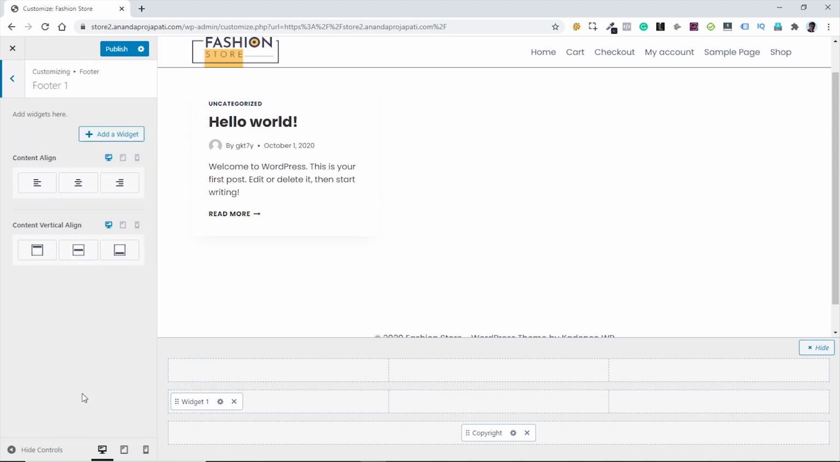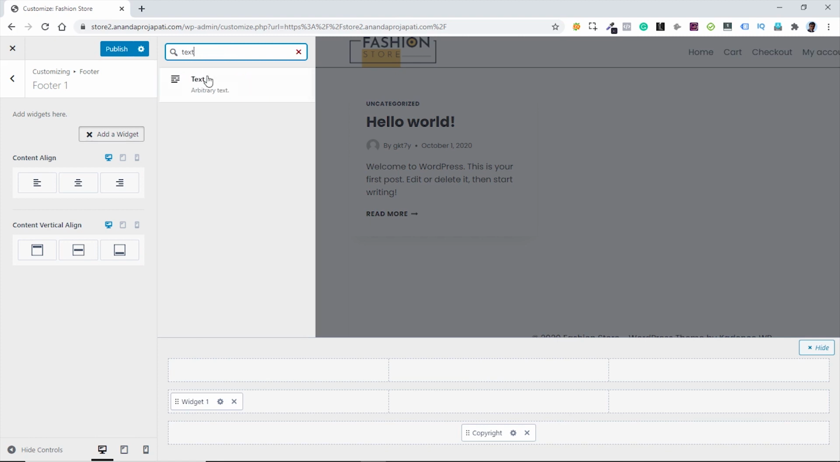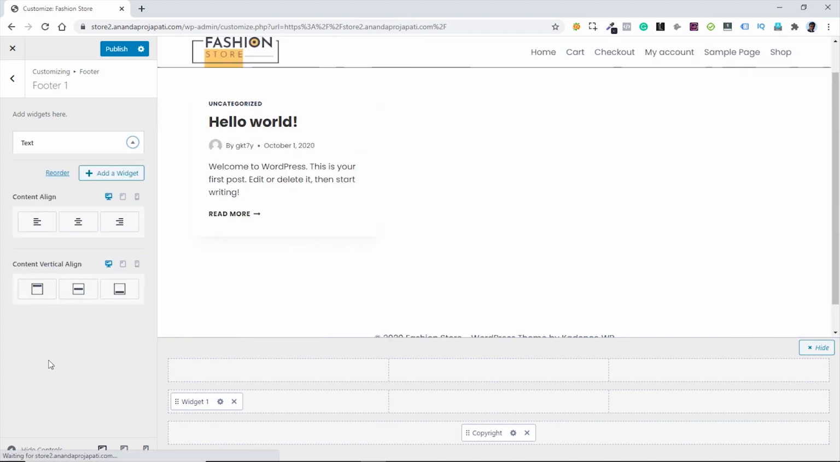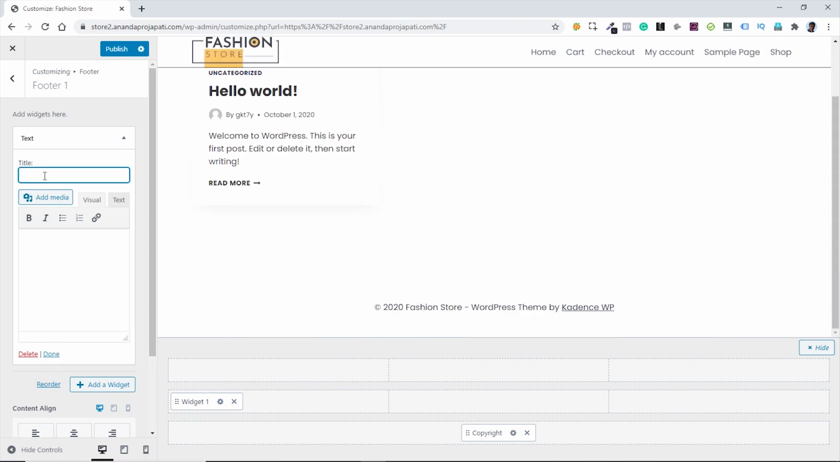Now from here, I can add any type of widgets which is available. To add a widget, let's click on add a widget. Now we'll search the widget I want to add. I want to add the text widget. This one. Let's click. And now it is added. Now we'll add a title over here and some text.